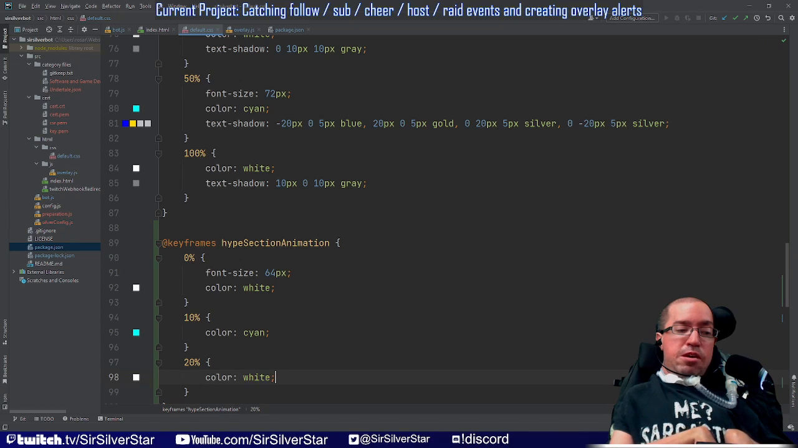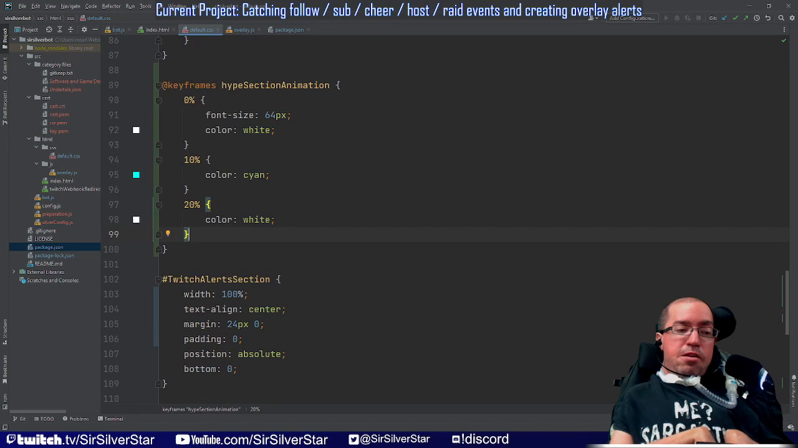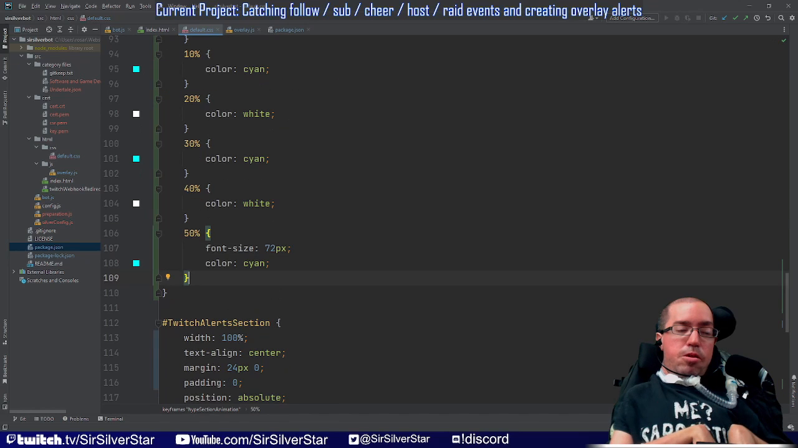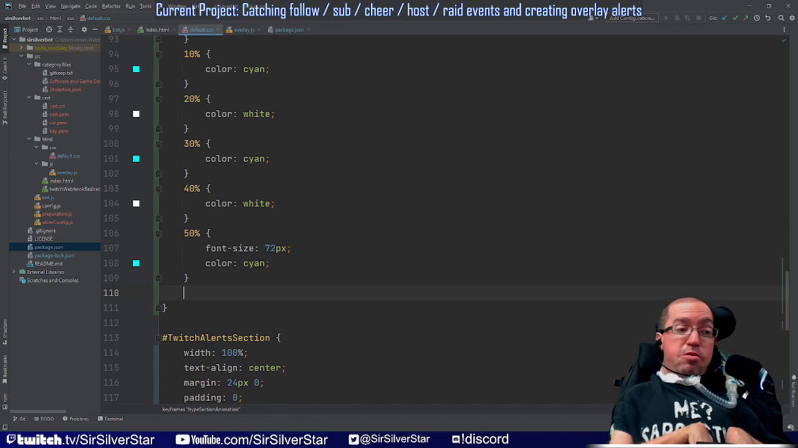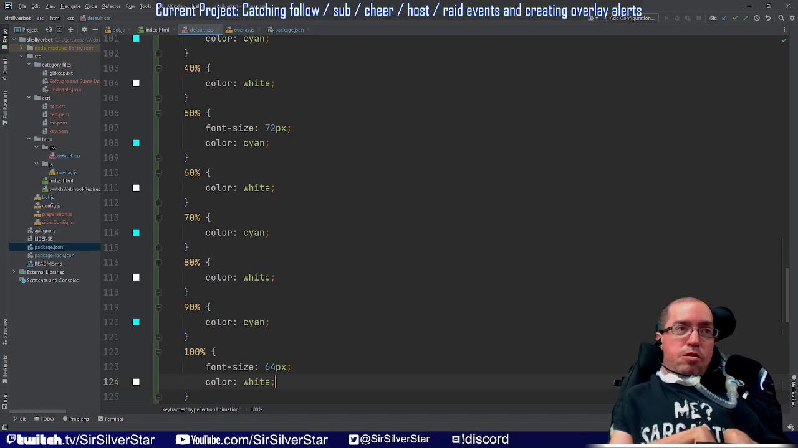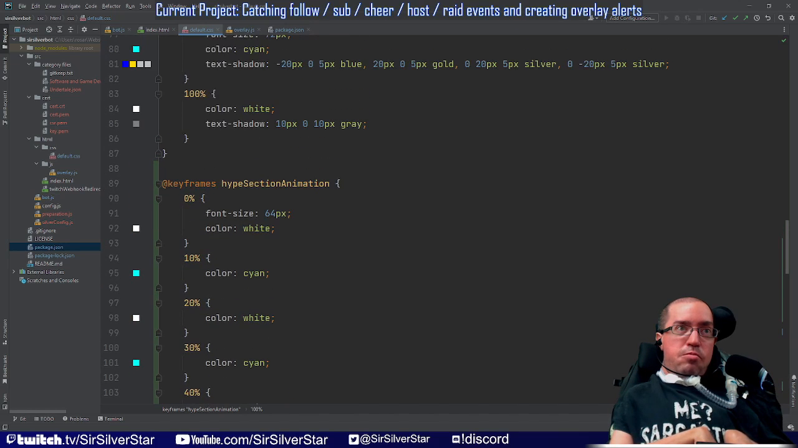And then once we hit 50%, we're going to increase the font size to like 72. So 30%. Now that we've gotten up to 50%, what we're going to do is we're just going to alternate back down. And at 100%, we're going to put the font size back where it was. All right. Now that we have all 10 of these, it should flash rather nicely.